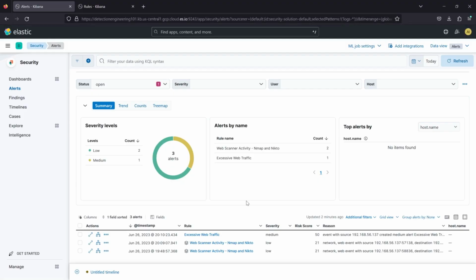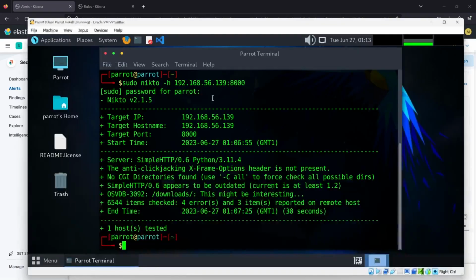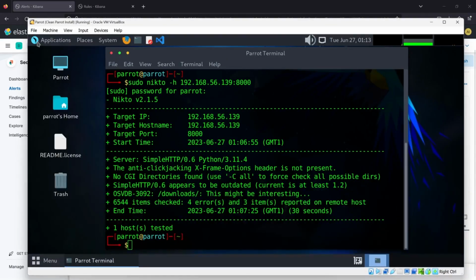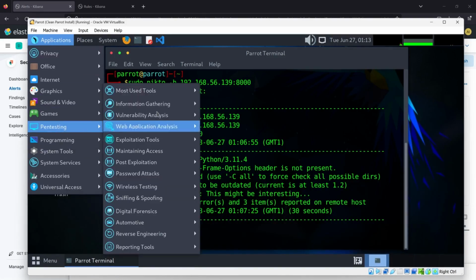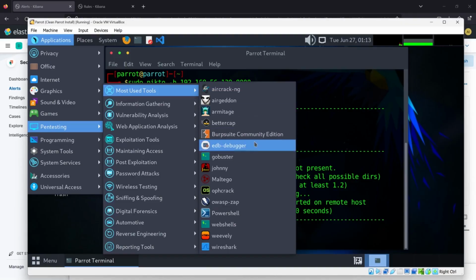And we can move on to our last test just to make sure that excessive web traffic is picking up all our scans. What we can do is go back into Parrot. And if you don't remember, you can go to Applications, Pen Testing, Most Used Tools, and then OWASP-ZAP.